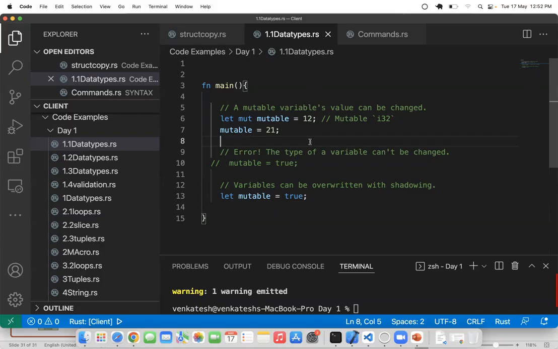Do you want to keep the ownership with the caller, or do you want to delegate the ownership to the called function? So based on that, we have to choose. Your point is exactly correct, what I'm trying to say.